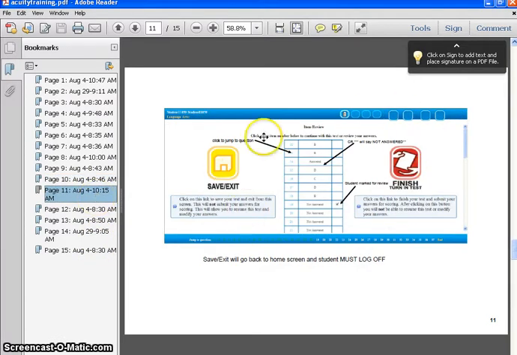This is what will happen when you're at the end of the page. You can scroll down here and see which ones you have not answered. If you have any not answered, please do not raise your hand, because I will not be allowed to have you finish the test until everything is answered.